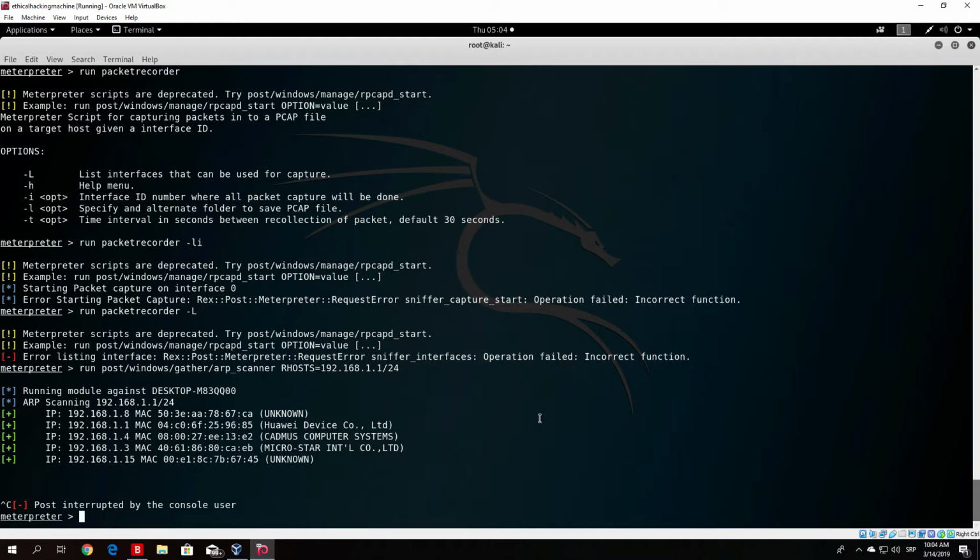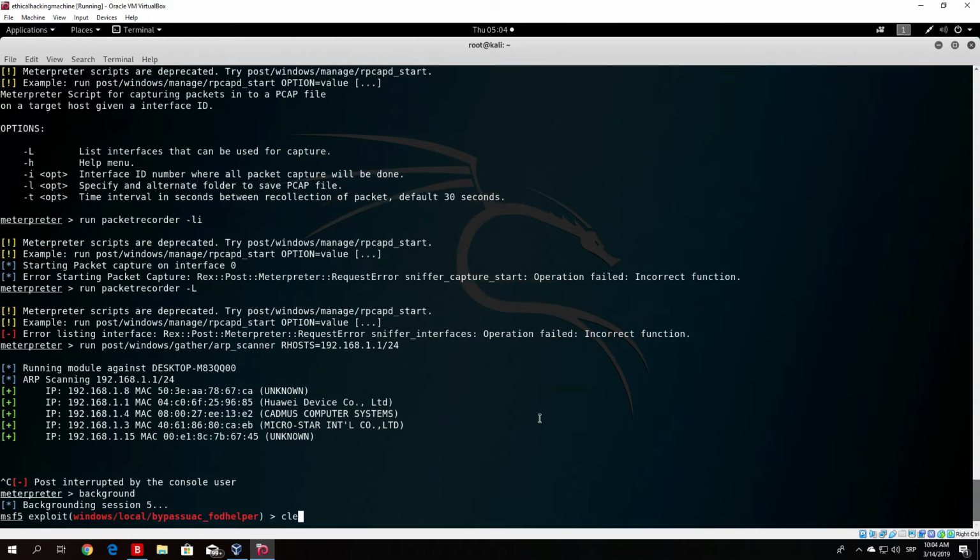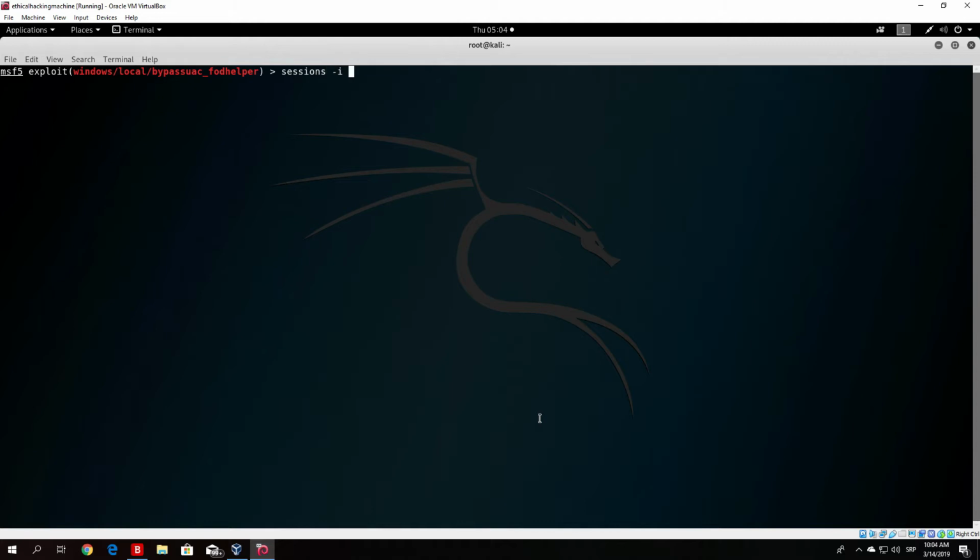But the next module I want to show you, let me just background this and clear this a little bit so you can see it better. So the next module I want to show you is an important one. It is used many times by hackers in malware where they want to check if the current malware or virus is running in a virtual machine.